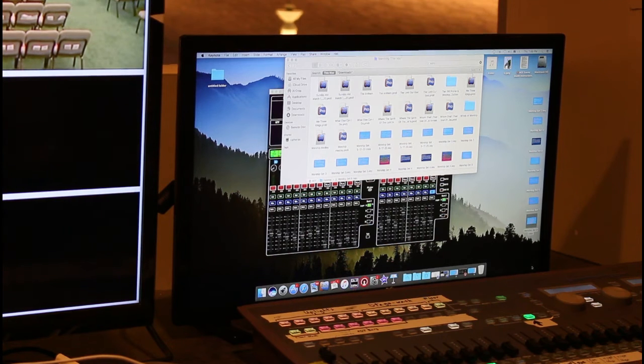Alright, so we know what set we're going to do. This Sunday we're going to do set 8. So you're going to find set 8 right there on the dock. Double click on it to open it.